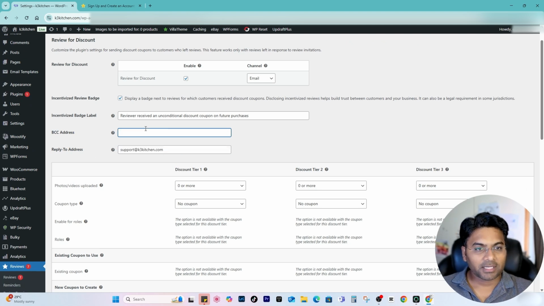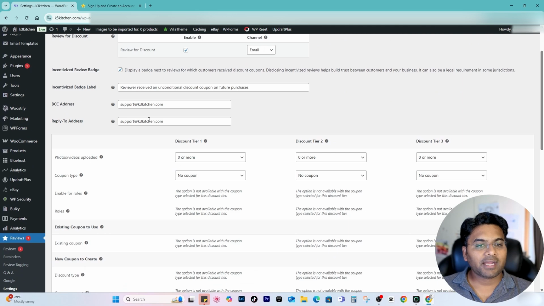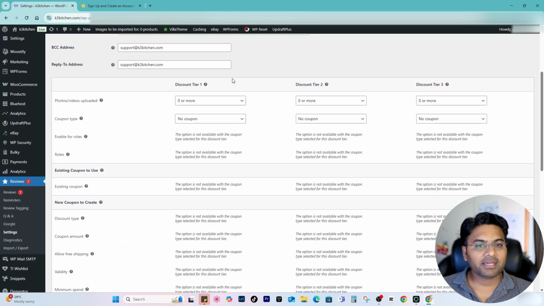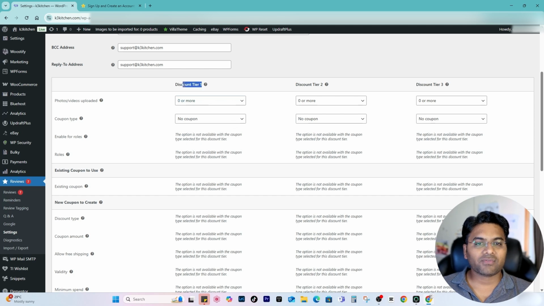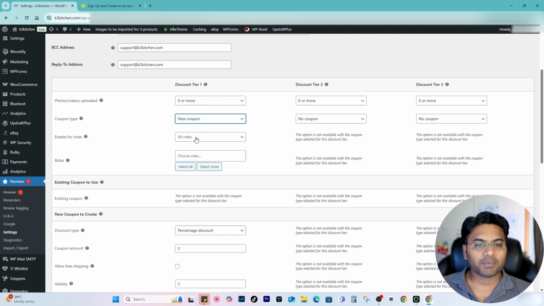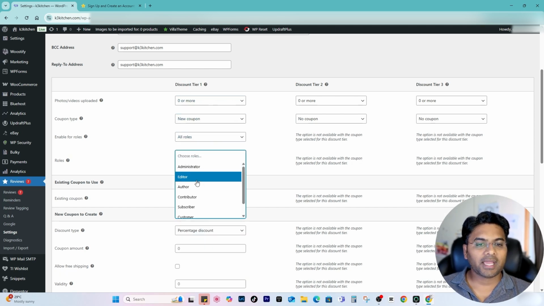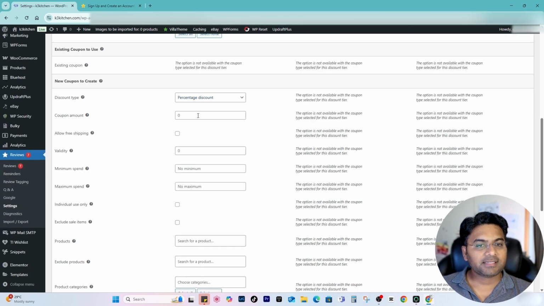Simply copy your reply to address to BCC address if you want to, or you can add another BCC address. And here, the 3 tiers discounts, photo and video upload. If someone uploads one or more photos or videos, they get a discount. So start with tier one with no photos upload, new coupon for all roles and customers here, percentage discount, I would give 5% discount, allow free shipping, yes.